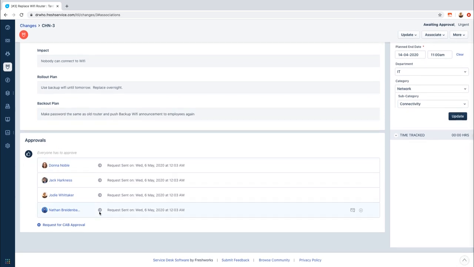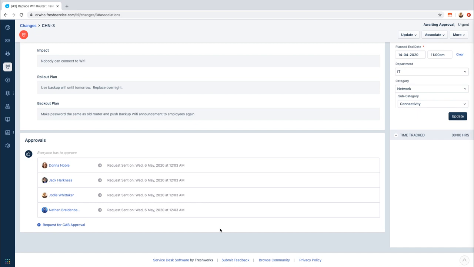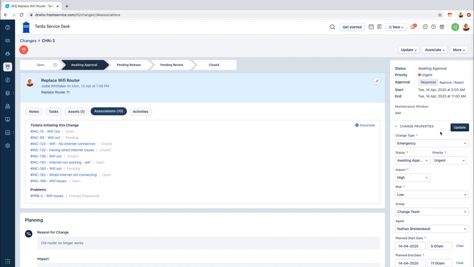We can also set up the CAB approval process from within the change. This can be fully automated if you wish. We can also set up the approval process at will on an ad hoc basis. You can always send reminders to the people that you need approvals from if they're not doing so in a timely manner. Again, you have all your change properties on the right-hand side, similar to the ticket view.